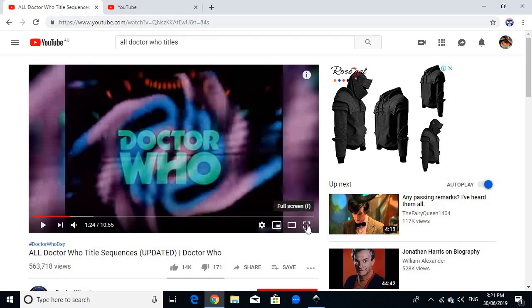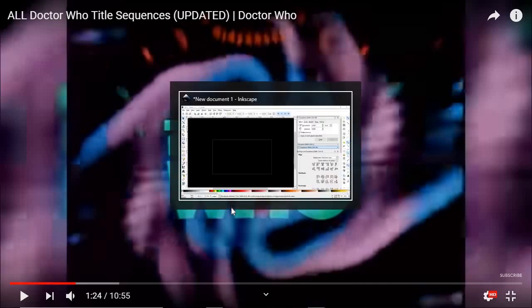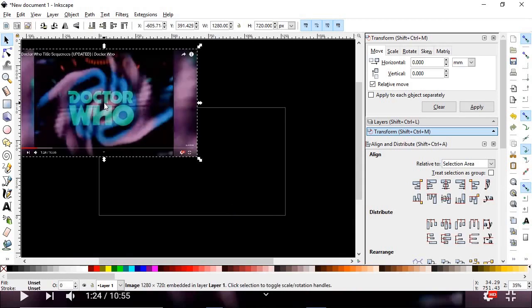So I'm going to maximize that video. And because I'm using a Windows PC, I'm just going to press Print Screen to take a screenshot of that. And I'm going to go back to Inkscape, and I'm going to press Ctrl V to paste that image into Inkscape.